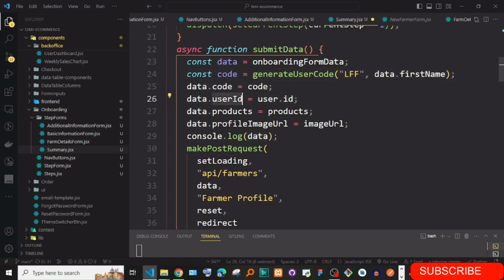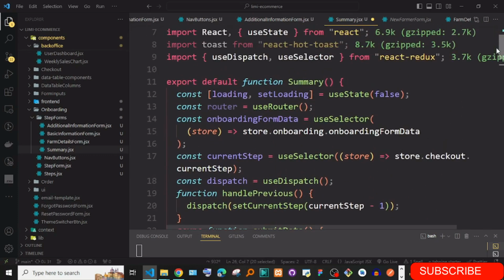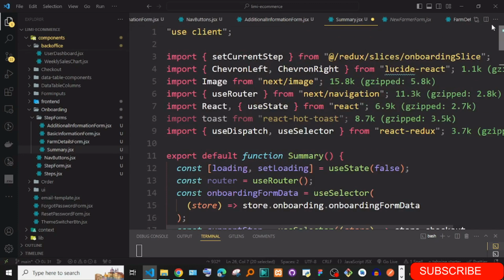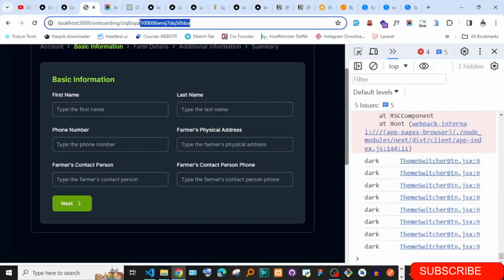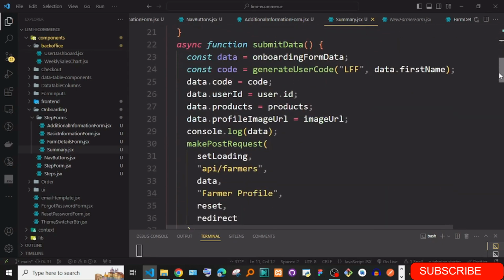So we have here now code, then we add it to the data, then user ID. So you see we need the user ID. So this one just going to get from the slug. Okay. So this, how do we get this? So you can see the user ID is on top here. Okay, so we need to get it and pass it to this step, the last step.